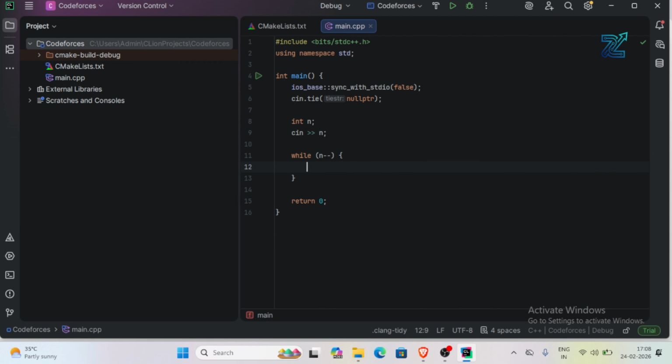If you don't know what this is, let me explain it. This is a very classic competitive programming trick, so it is worth learning early. The n-- is nothing but the post-decrement operator. Here, the while loop will check the current value of n, and if n is not 0, it will enter the loop body. After that, it will decrement the n value by 1. It repeats until n reaches 0.